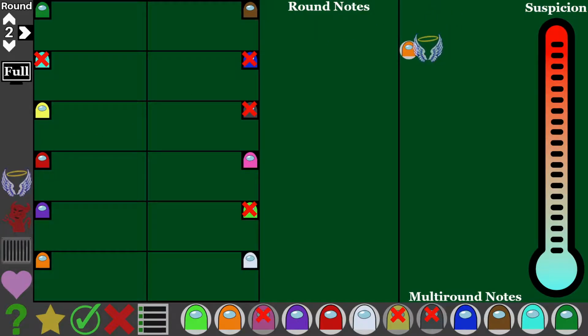So say you want to say orange was palling around with red for several rounds now, and you want to keep a note of that every time you go into discussion. You can do that and you'll have them regardless of round. And if you want to make a note over here for multiple rounds as well, all you have to do is drag them to this side first and then over to this side, and they will also stay.